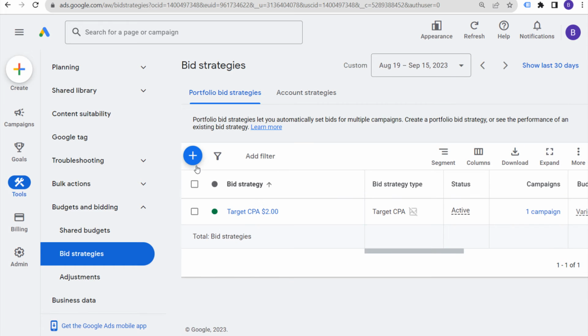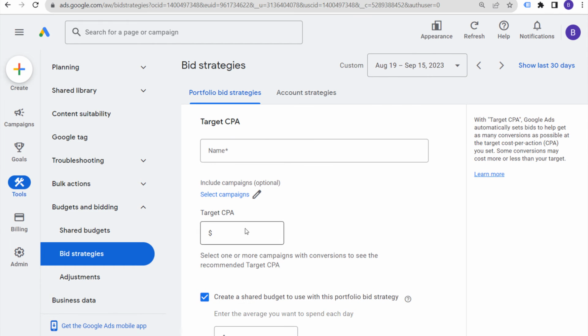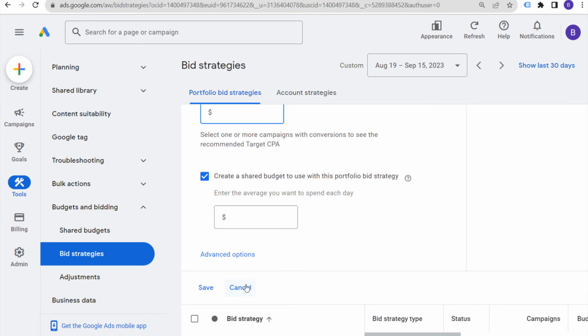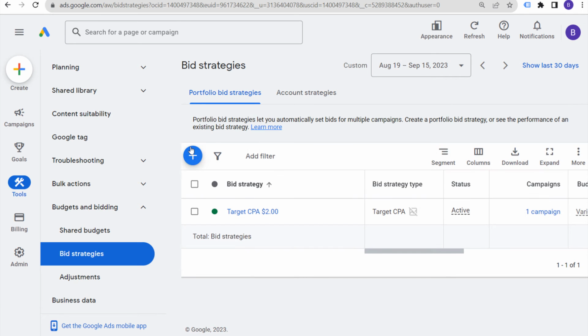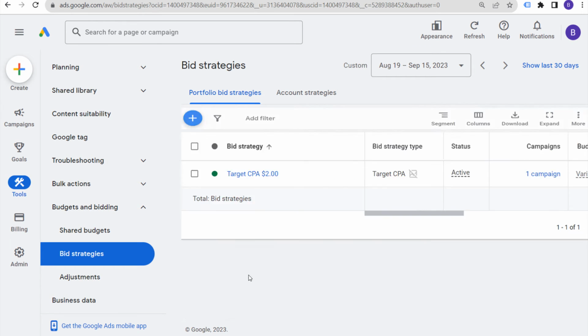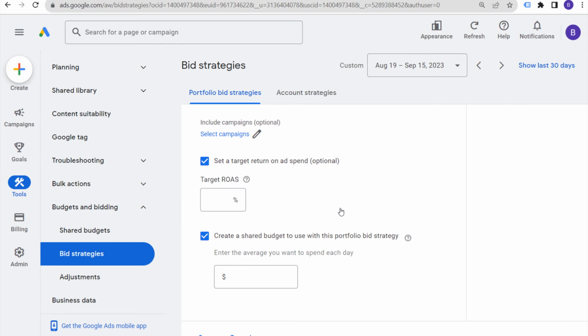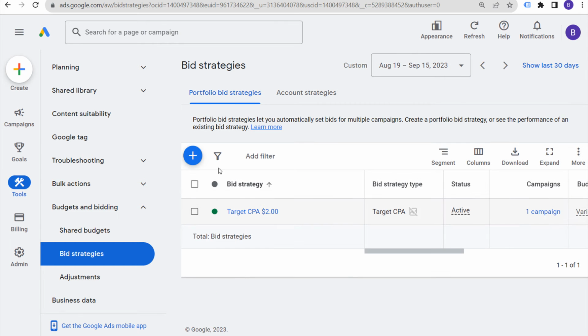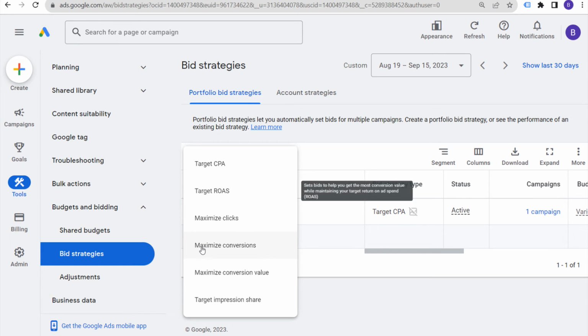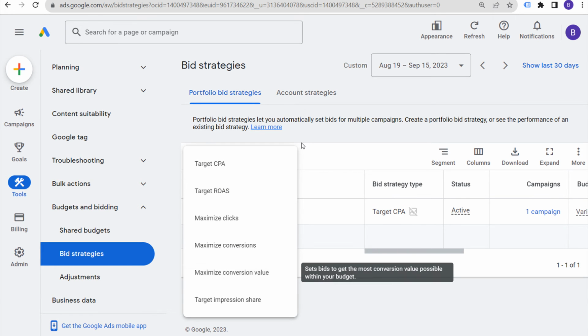Now, these are all pretty straightforward. Target CPA, basically you're saying, this is how much I want to spend per conversion with my Google Ads account. So you set a target CPA, Google Ads tries to drive you as many conversions as possible within that target CPA. Target return on ad spend, same thing, except you're setting a percentage return on ad spend. And then maximize conversion value is basically just drive me as much revenue as possible within my budget. So these are some of the main strategies you're going to use: target CPA, target return on ad spend, maximize conversions, and maximize conversion value.